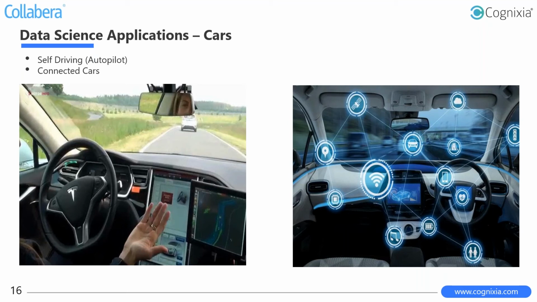They can suggest that it's better you get brake oiling done, or maybe you need to change the AC filters and all. So all those things are possible with connected cars. And by the way, all these things are live. Volvo Cars implemented it 6 to 7 years back. I worked on one of their projects for connected cars, so I know it well.